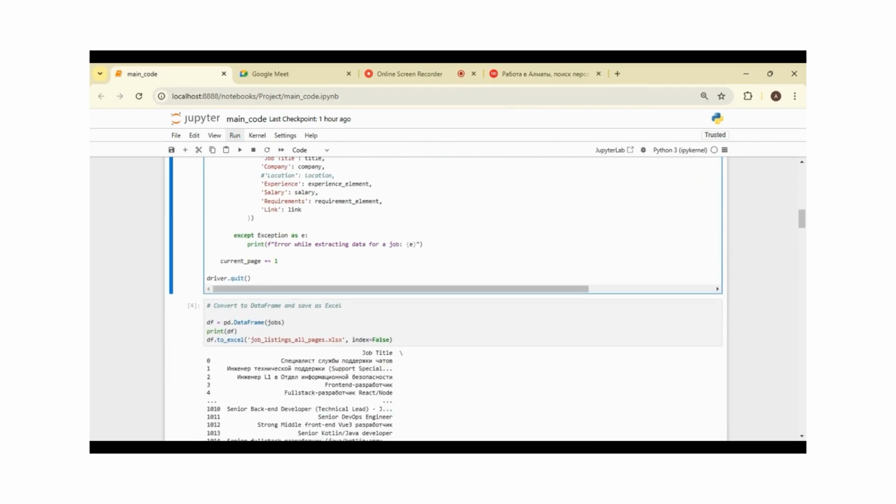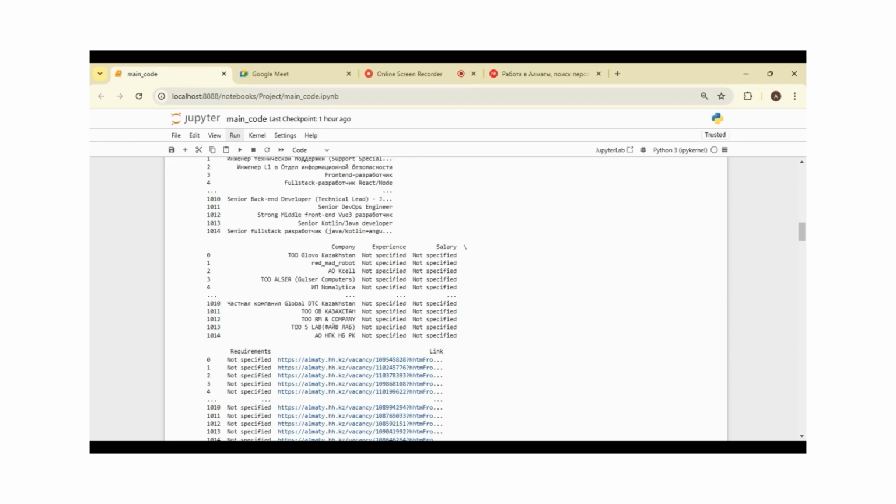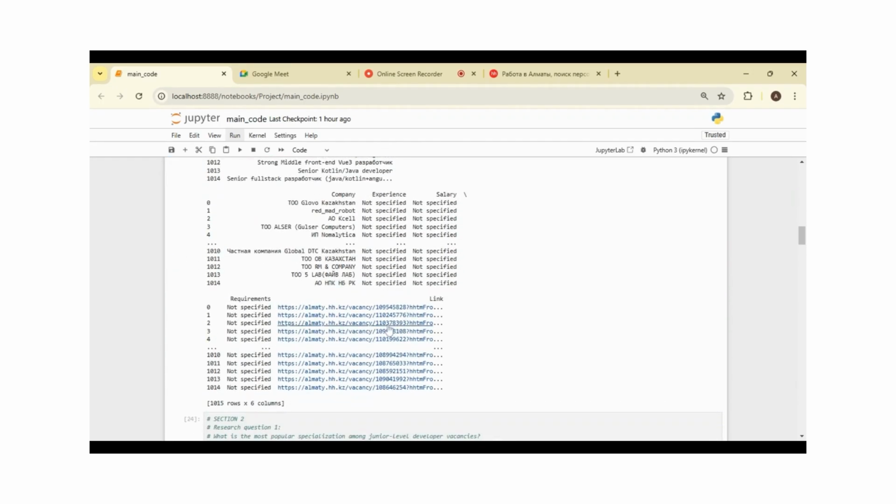And then after Selenium successfully scraped all the data, we are saving it to the data frame, and the data frame is saved to an XLSX format Excel file. Here it is. We did it in the beginning of the project, like 5 weeks ago. There were 1,028 vacancies, and now there are 1,015 vacancies. Not so much difference, but we are using the previous one.